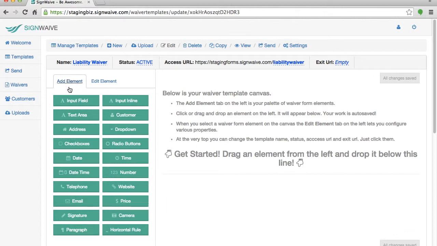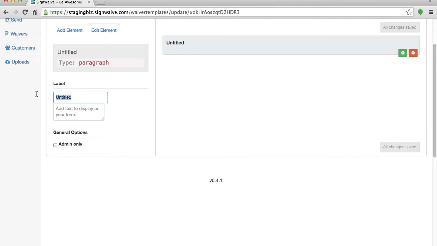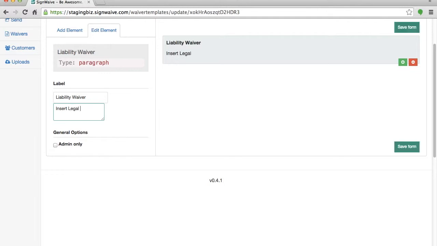You notice on the left there's these green boxes under Add Element that represent all the different types of field elements you could have on your waiver template. So to get started, I'll drag over a paragraph element, and I'll type in the title of the waiver. And this is where any text would go in.